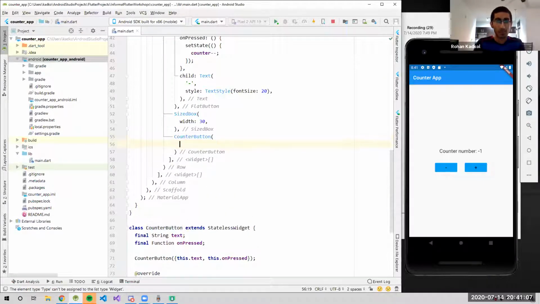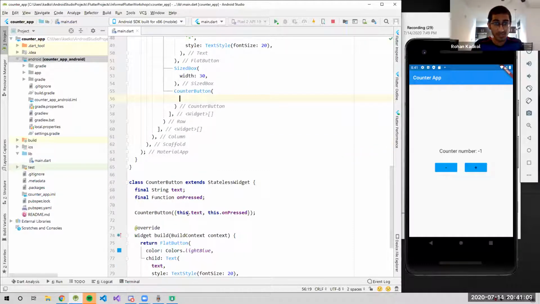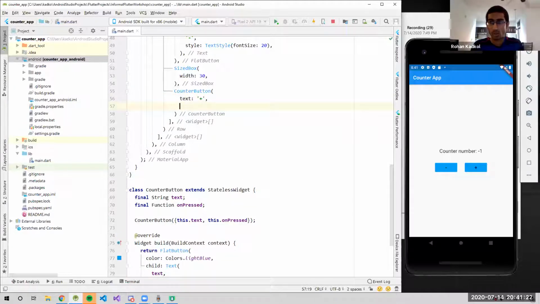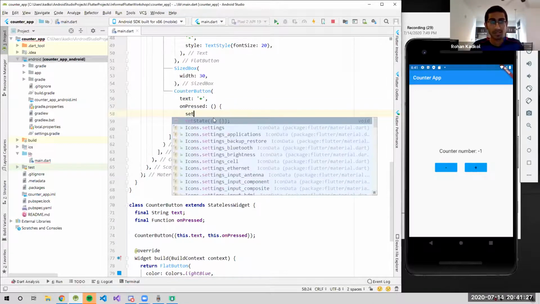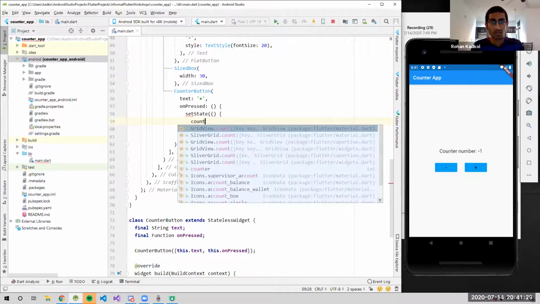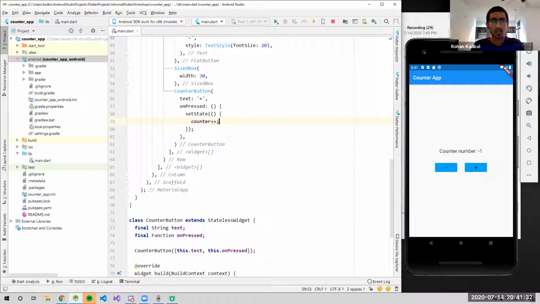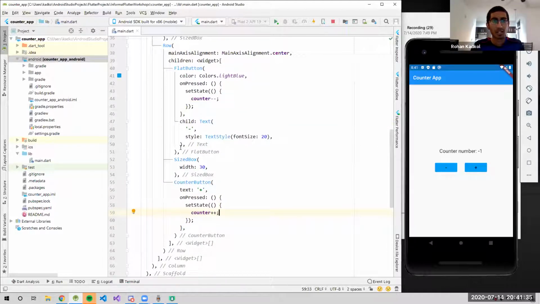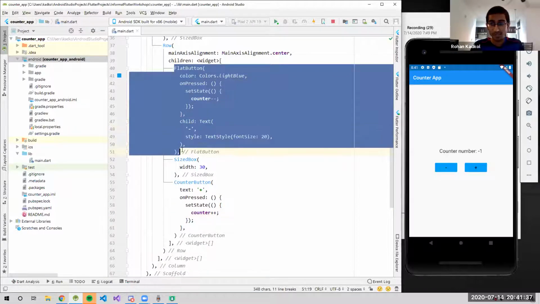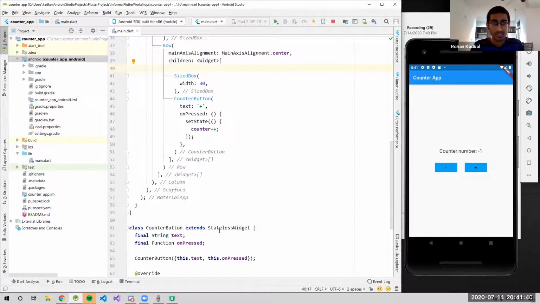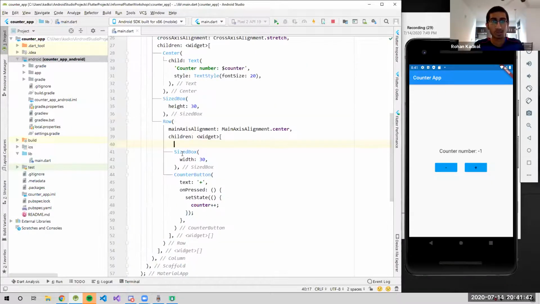Counter button. As parameters, you notice the constructor takes the text and an on press. For text we'll pass in plus, and for on pressed you have to pass a function. So here we'll do set state, counter plus plus. So we just shortened the lines of code. And if you want to make changes, we won't have to make changes in two places, just here in this counter button.